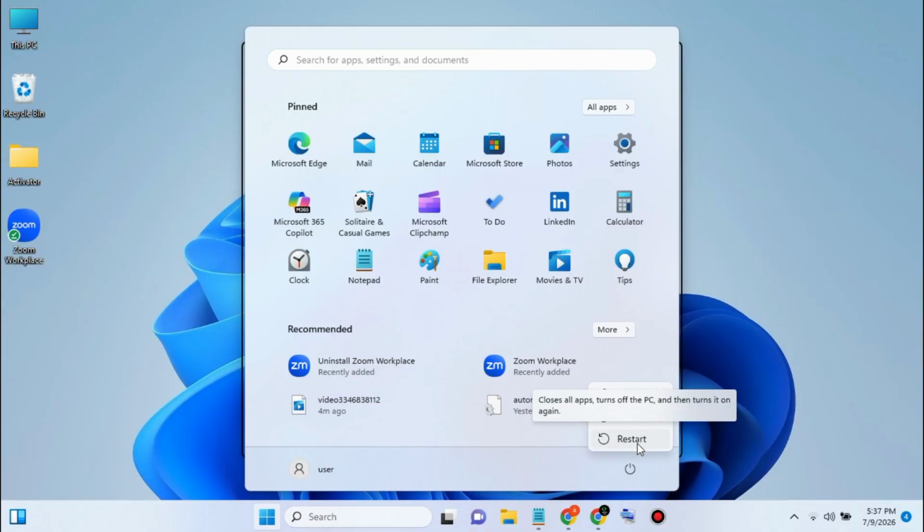A fresh restart can clear temporary system issues that may be preventing Zoom from launching properly. This simple step often fixes problems without requiring any additional changes.